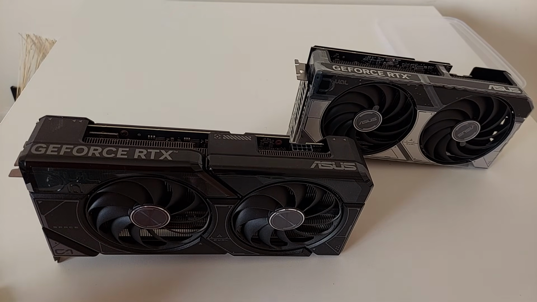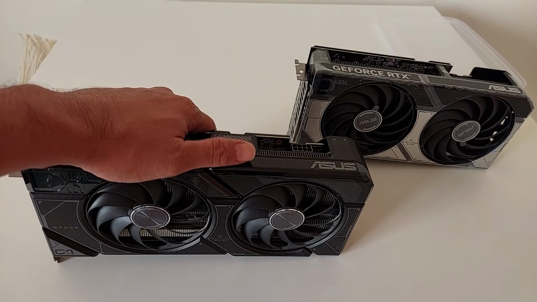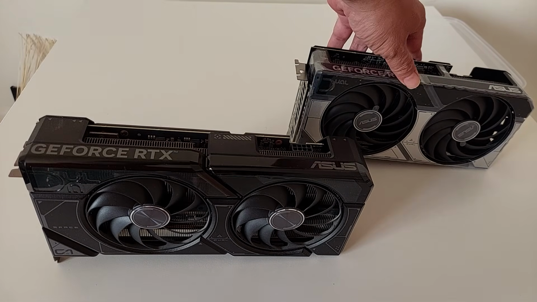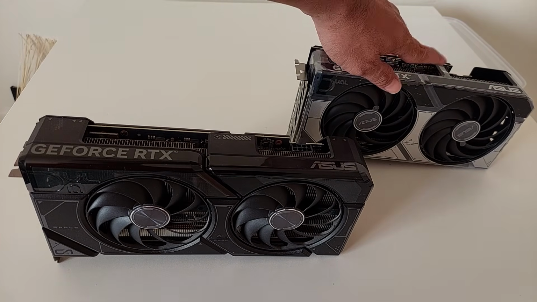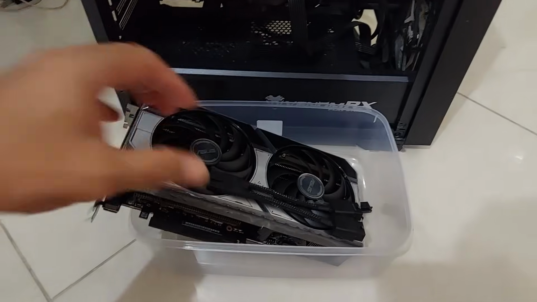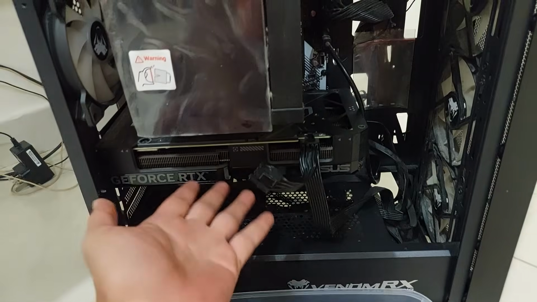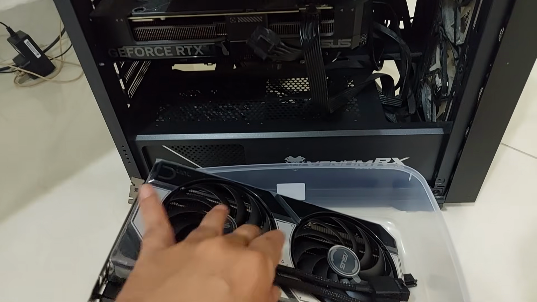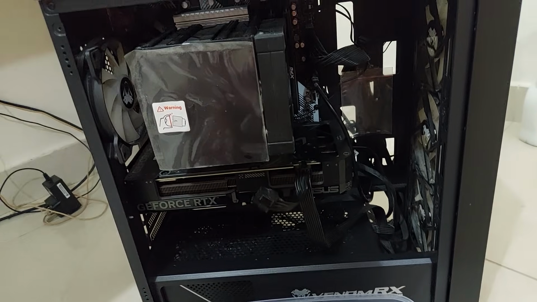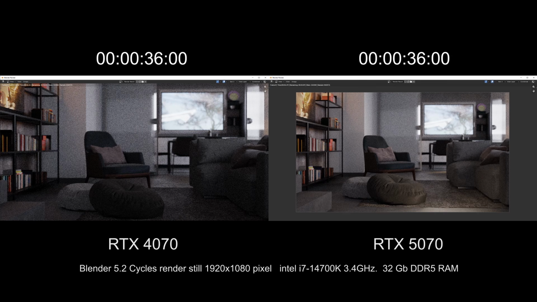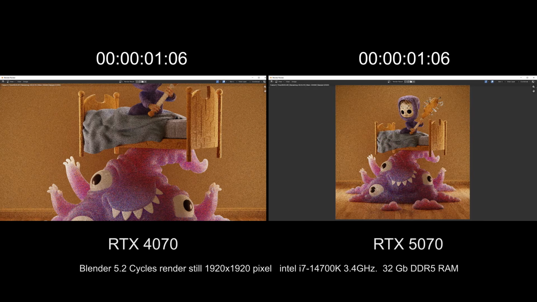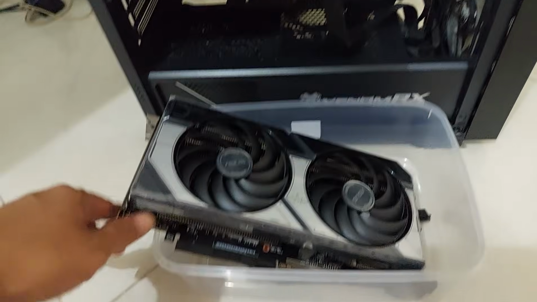I'm using an RTX 4070 from ASUS, and this one is an RTX 5070. Before I replace the RTX 4070 with the 5070, I will try to compare the performance. Maybe I'm going to do a software rendering test. And yeah, let's get started.